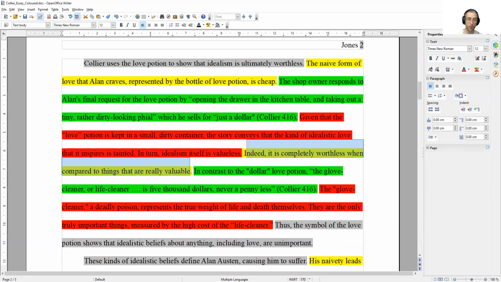Now I have another claim that includes therein a transition into the next point. Indeed, it's completely worthless when compared to things that are really valuable. Now I need a piece of evidence to show that there's a comparison between the worthless nature of the love that Alan desires and the things that are of true value. And I have to use, because I've stated in my topic sentence, symbolism in order to prove it. In contrast to the dollar love potion, the glove cleaner or life cleaner is $5,000, never a penny less. The glove cleaner, a deadly poison, represents the true weight of life and death themselves. They are the only truly important things measured by the high cost of the life cleaner.